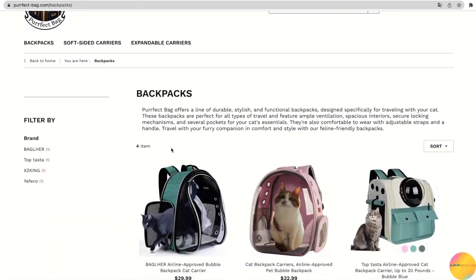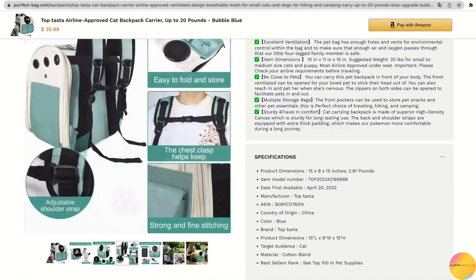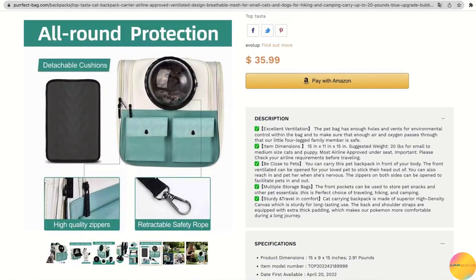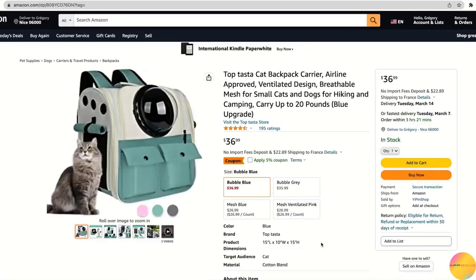Here's what the product category pages will look like. And here's a typical product page. You'll find all the original images, AI generated copy, and the Amazon buy button, which will redirect your customers to the original Amazon listing.